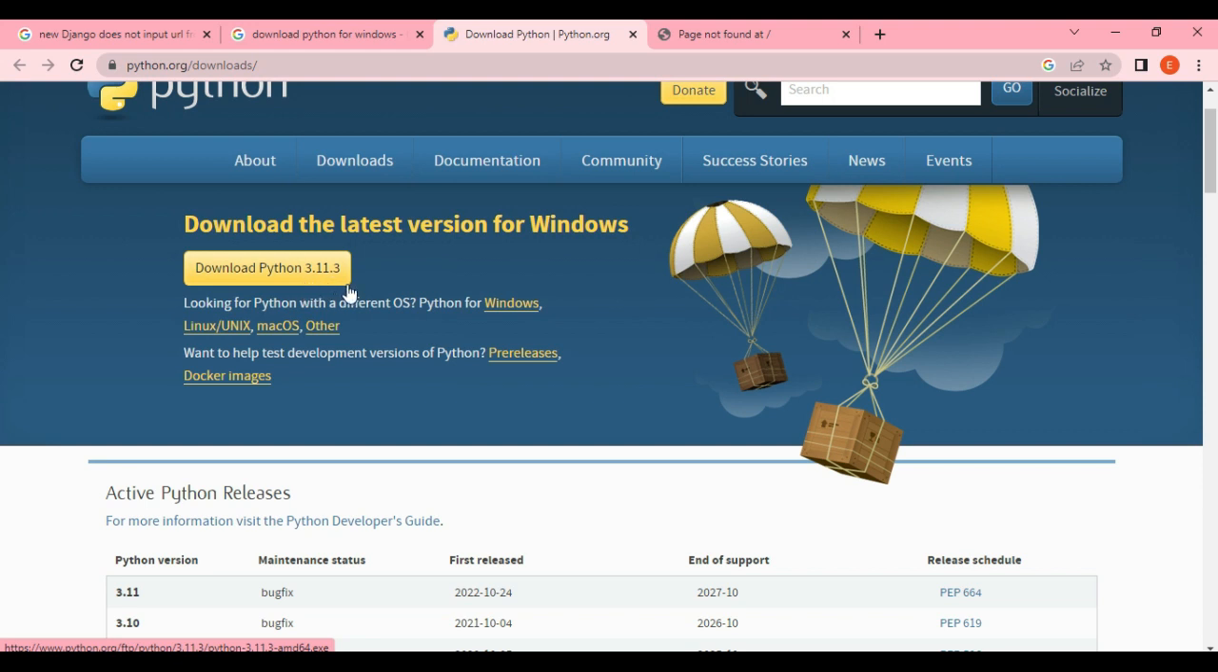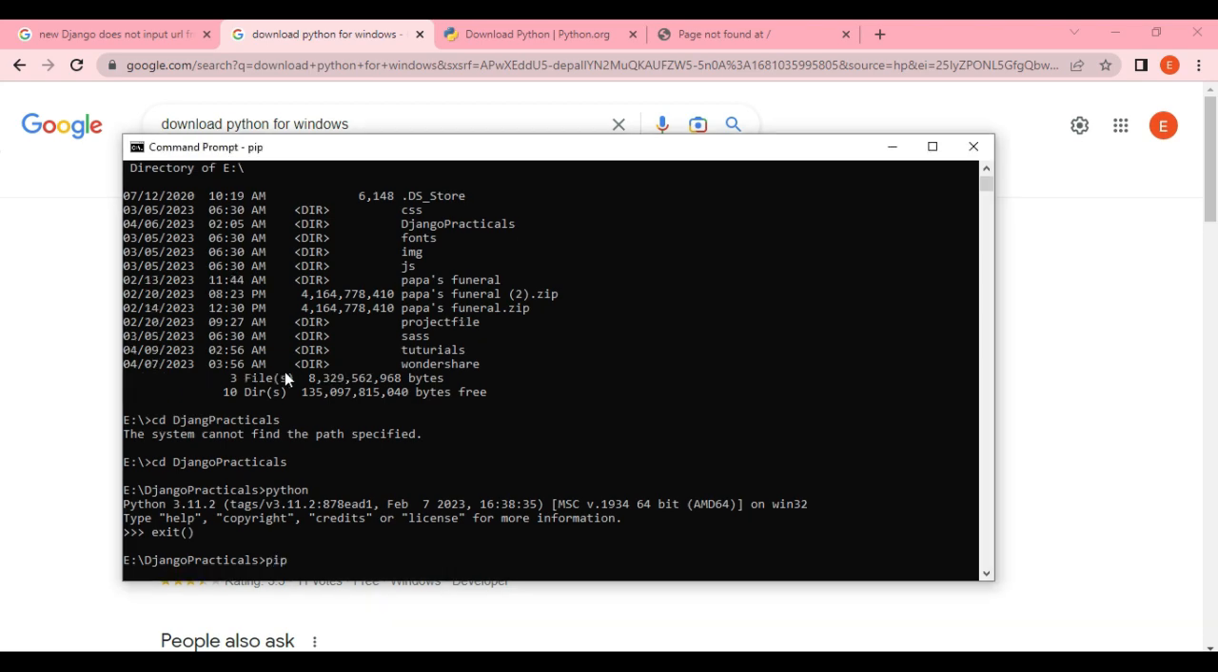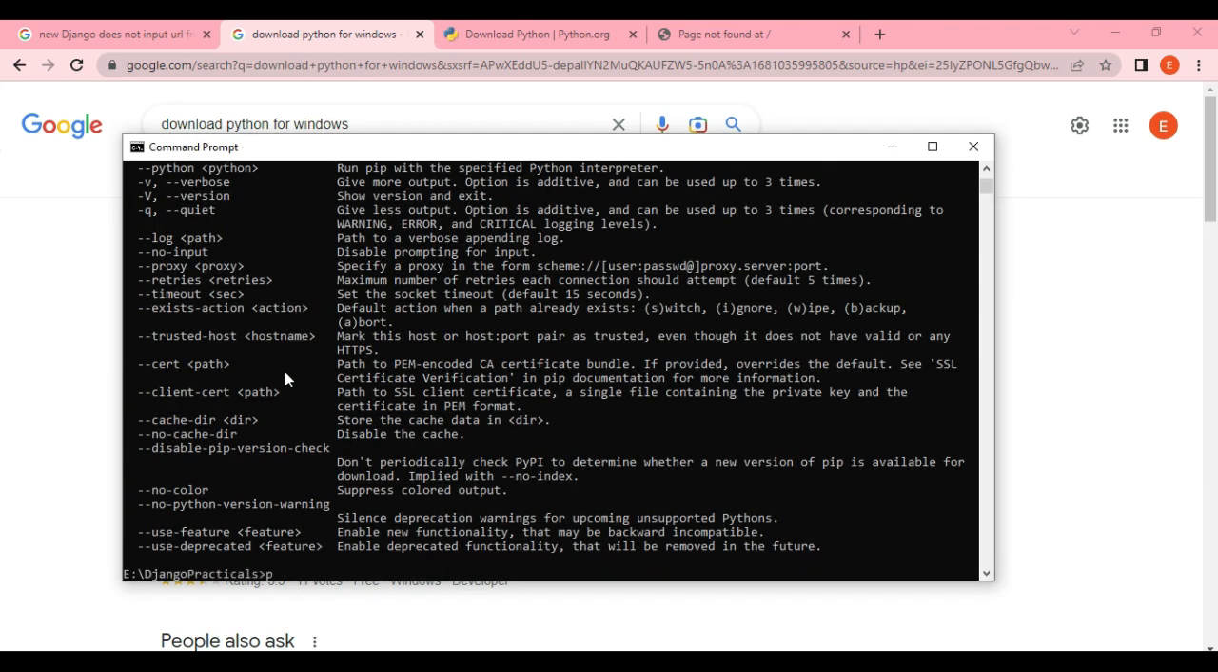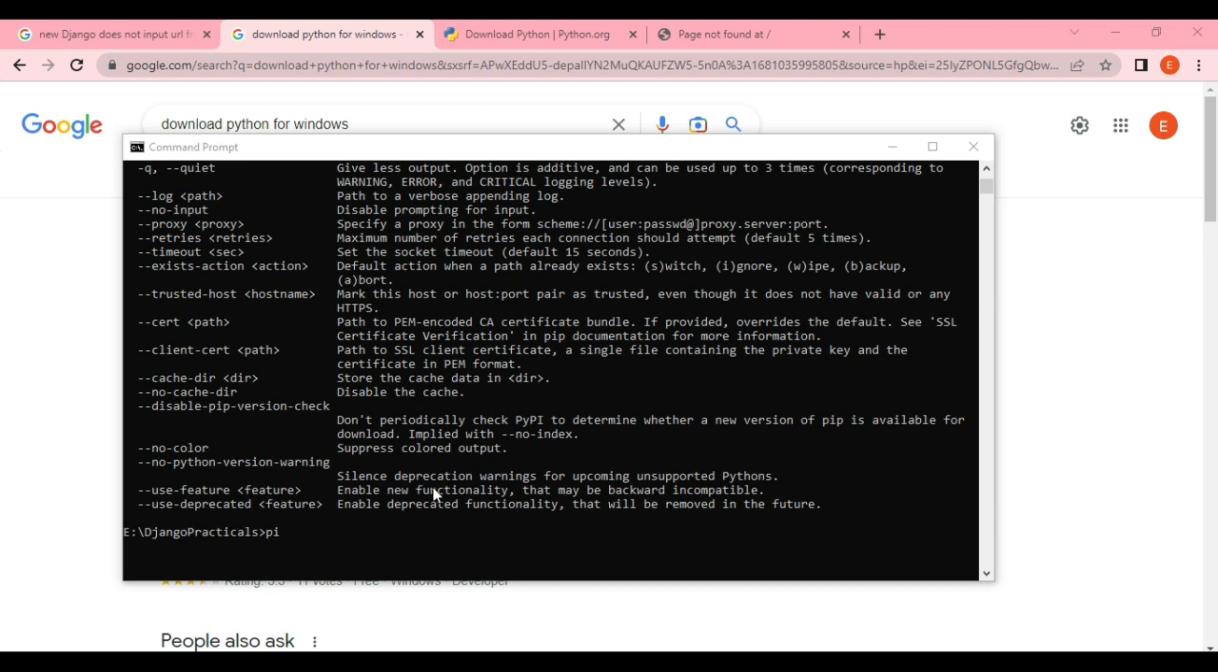That's Python 3.11.3, for me. As you can see there, this shows that pip has been installed in my computer. Next, a virtual environment for the Django project has to be created.